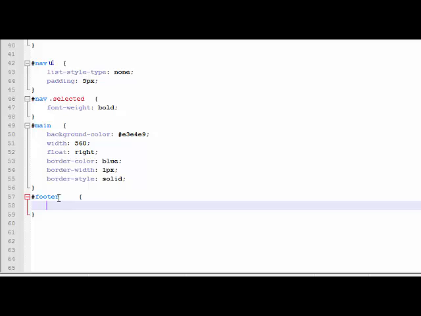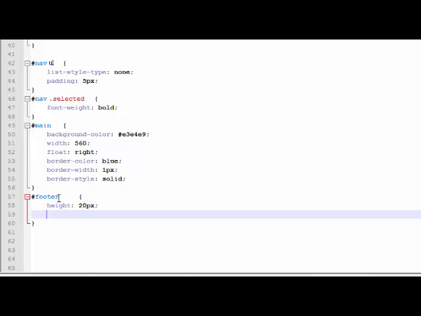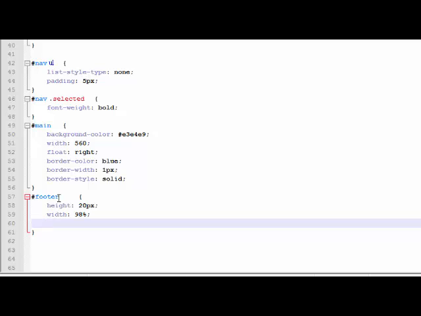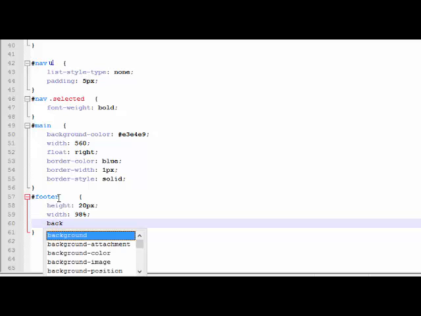So for the footer, I'm going to give it a height of 20 pixels. Oh, look what I did. Okay, let me come down here. Fat thumbs again. Height of 20 pixels. I'm going to give it a width of the same as my header, 98%. Remember? Okay. I'm going to give it a background color of blue, right? The same as my header.